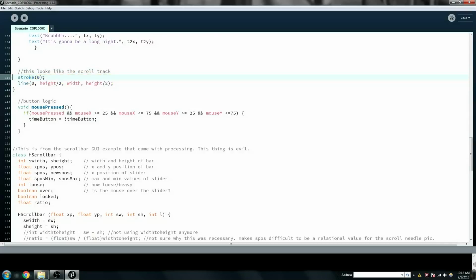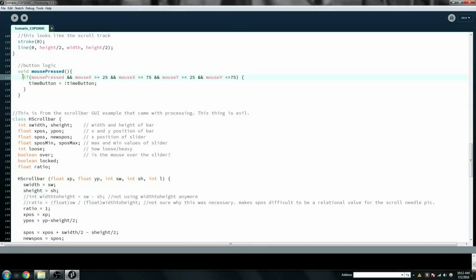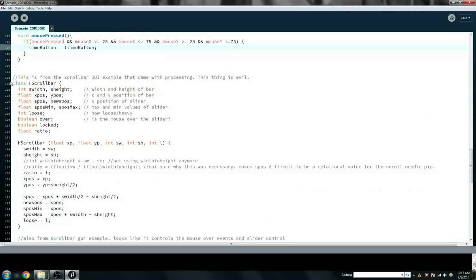This is the scroll track, I think. I don't know, I didn't write that. This is the button logic that I used for the time button. So if the mouse is pressed and the x coordinate is between 25 and 75, and the y coordinate is between 25 and 75, then change the time button boolean variable to the opposite. So basically, I love this little expression. It says, whatever the time button is now, if it's false, make it true. If it's true, make it false. Pretty cool expression.